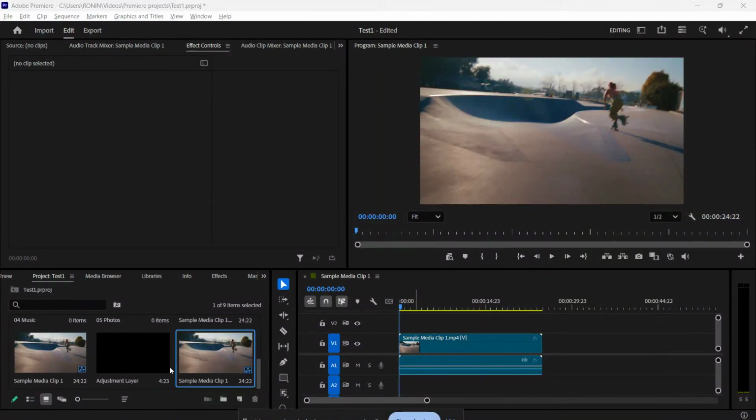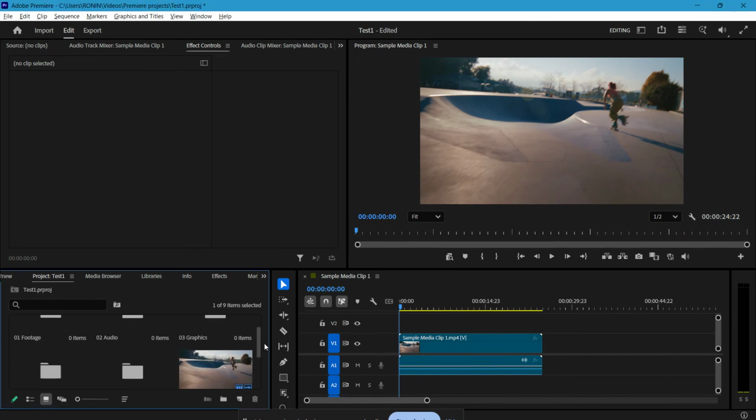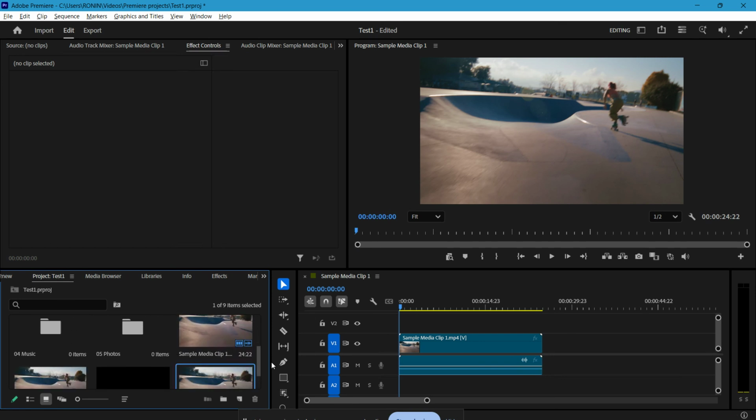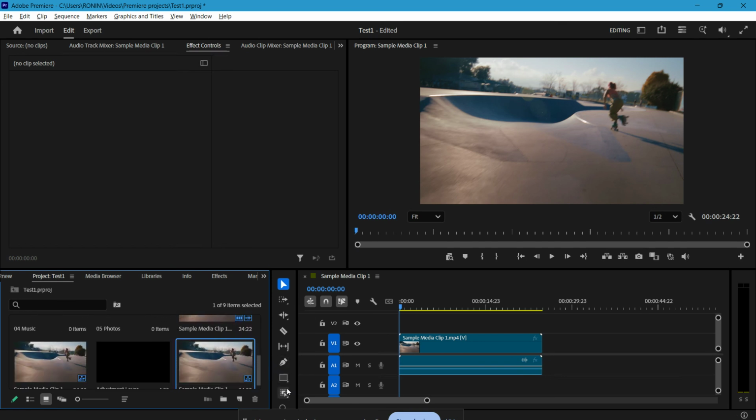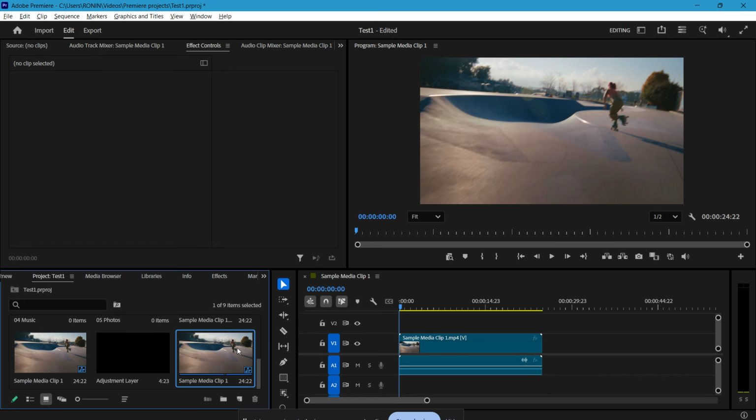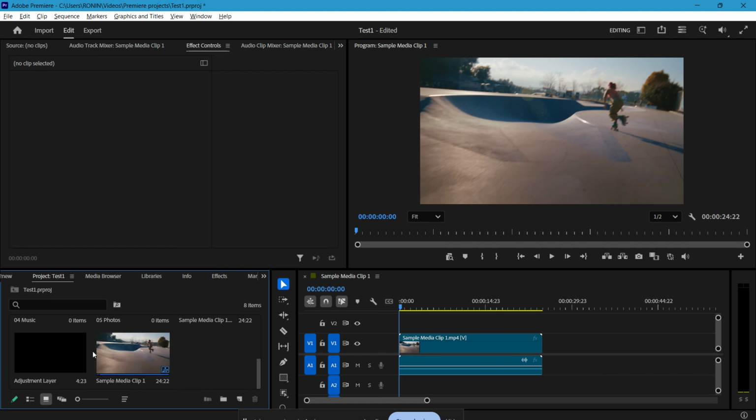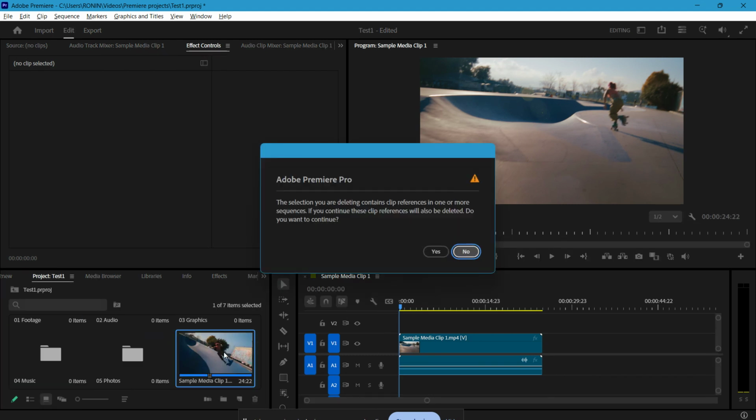If you're editing in Premiere Pro and your timeline is full of annoying empty spaces, this video is going to save you a ton of time. Today, I'll show you how to delete all gaps in Premiere Pro using two simple methods, including the fastest way to remove gaps and shift everything together cleanly. And if you've ever seen a delete option grayed out, I'll also show you exactly why that happens and how to fix it.